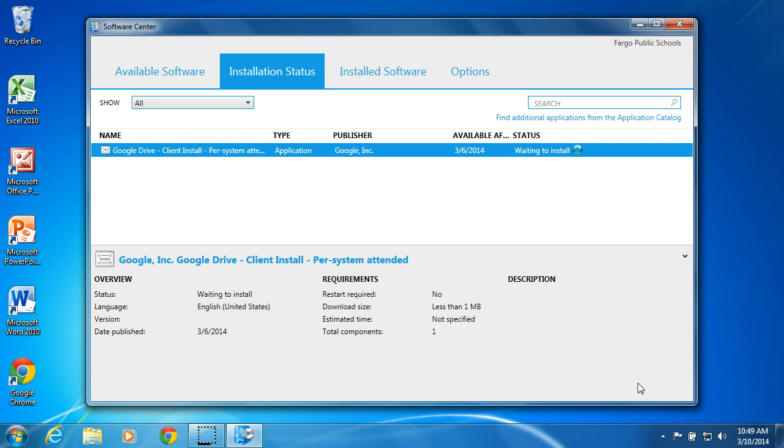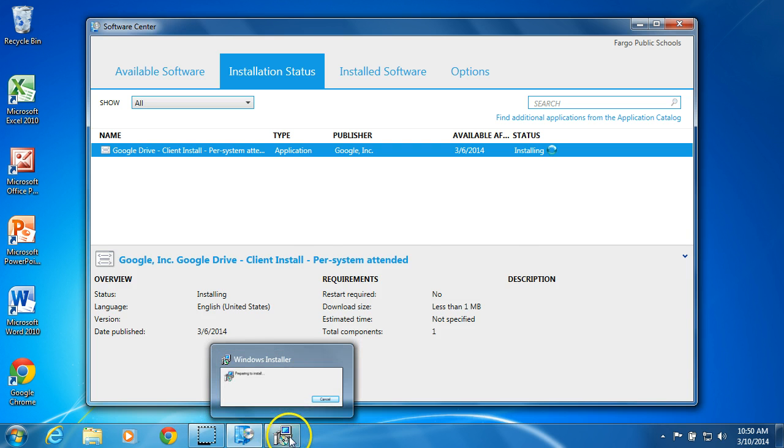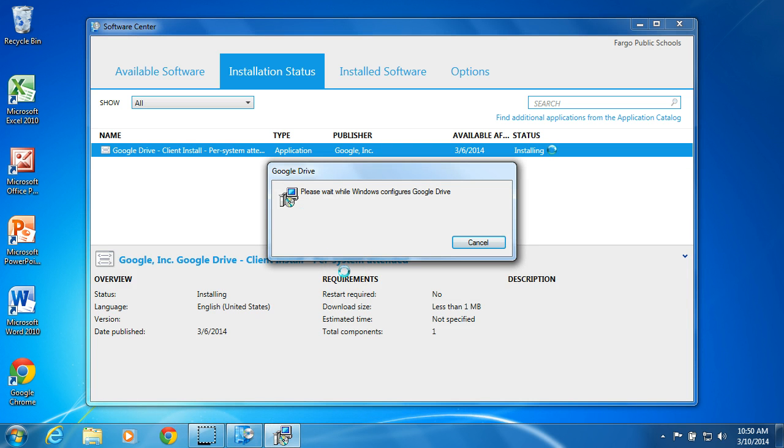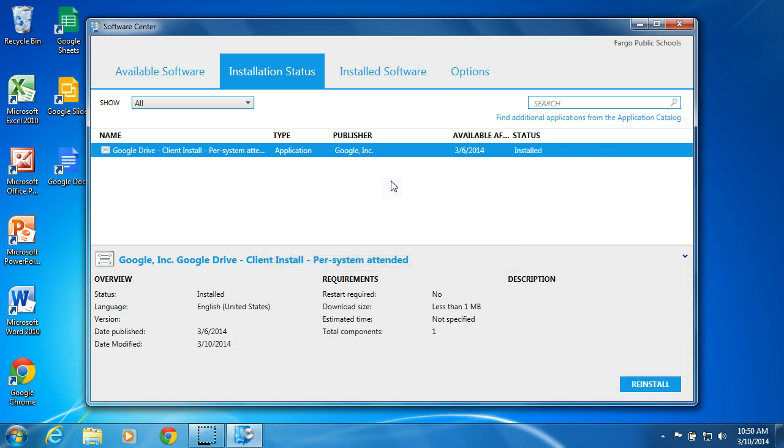Right now it's downloading the program and it's getting ready to run. And you want to look down here at the bottom of the screen because sometimes it doesn't appear on front. So I click down here and now we're going to watch Google Drive client install. If you look in the background, you can see some icons showing up for the different Google products, which means it's just about done installing.